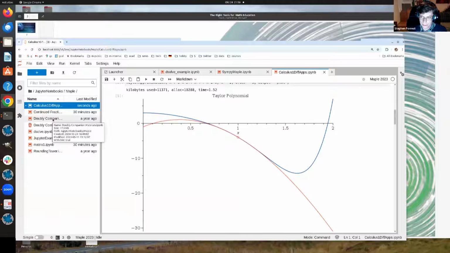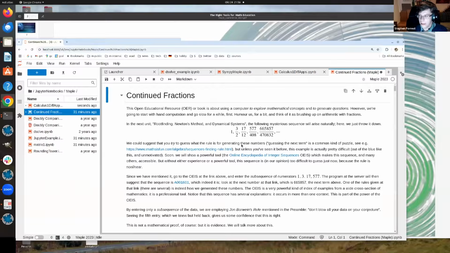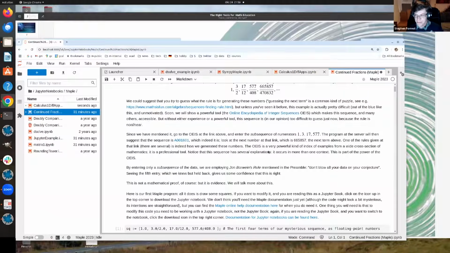Our colleague Rob Corliss has actually done quite a lot with this new Jupyter interface to Maple. Some of the examples that he's prepared are quite nice in the way that they make use of the visualization tools inherent to Jupyter to give a really nice exposition.